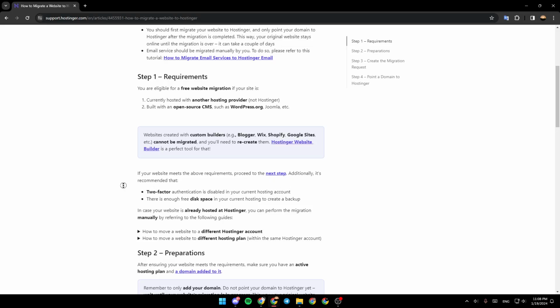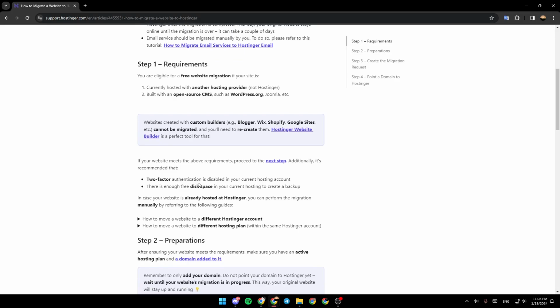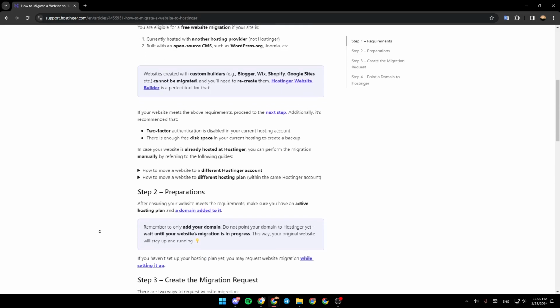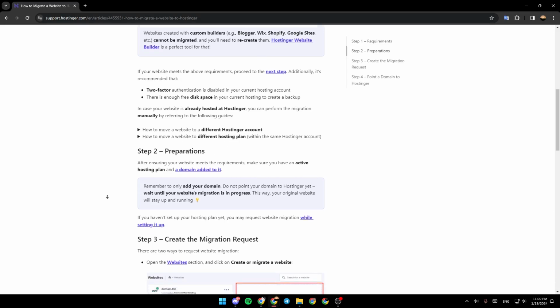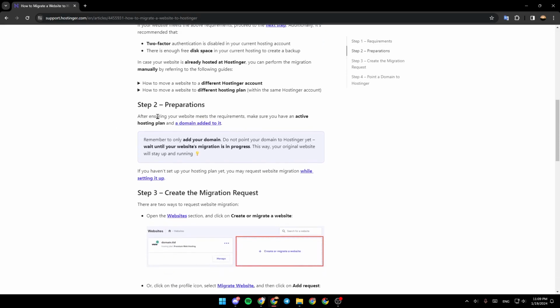Additionally, it's recommended that two-factor authentication is disabled in your current hosting account, and that there is enough free disk space in your current hosting to create a backup. In case your website is already hosted at Hostinger, you can perform the migration manually by referring to the following guides: how to move a website to a different Hostinger account and how to move a website to a different hosting plan.